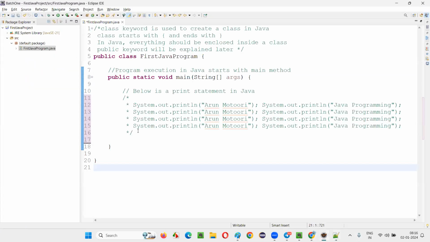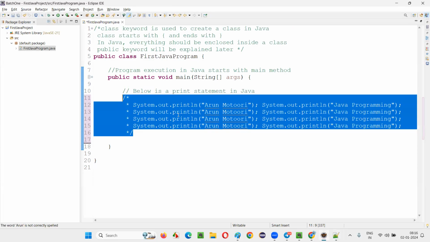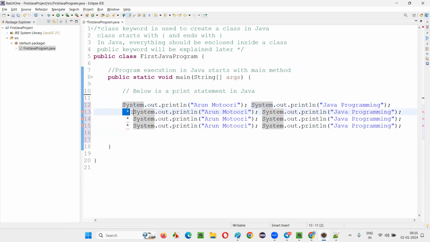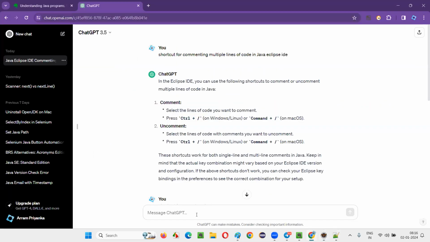Let's try to reverse this multi-line comment. Control Shift forward slash. Is it going? It's not going. Only commenting is possible, but uncommenting is not getting possible, guys. Okay, let's remove this and see. The stars are not going. Very difficult thing. Let's see how to reverse. Let's try it. How to reverse above.